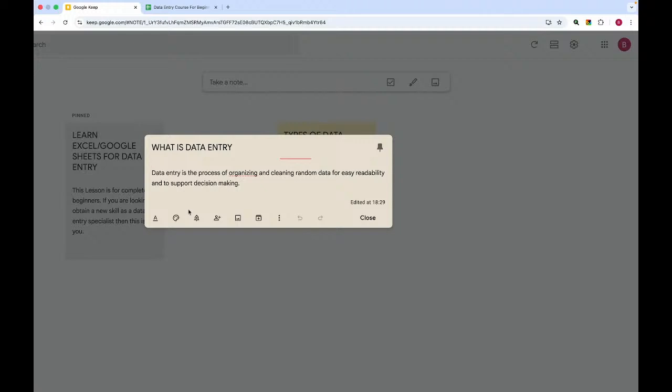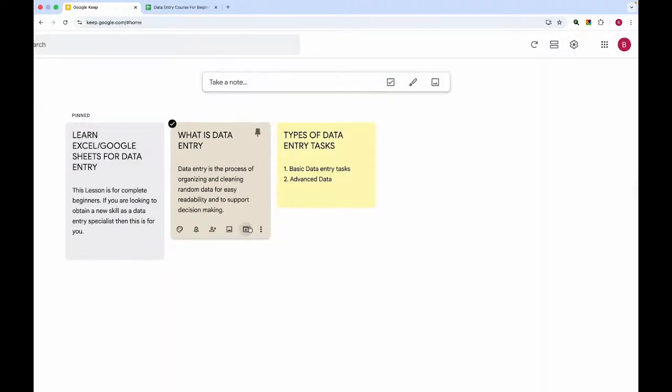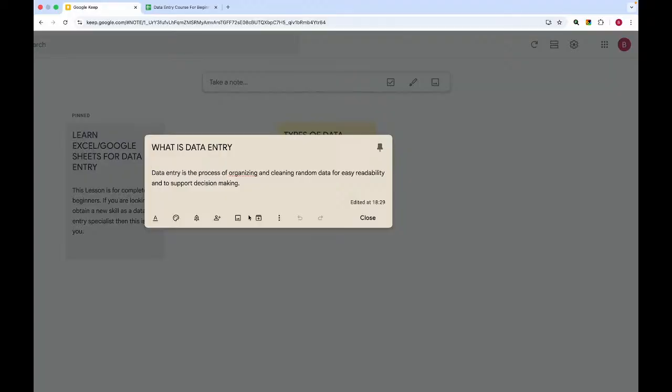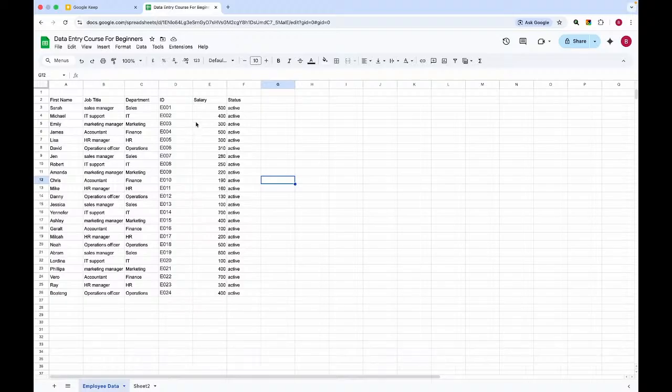In your field. Let's begin by looking at what data entry is. Data entry is basically the process of organizing and cleaning random data for easy readability and to support decision making. For instance, I have this particular data that we will be working on. Typing anything inside your cells is data entry. Simply inputting data in your cells and then cleaning and formatting it to your preference or a client's preference, that is what we refer to as data entry.